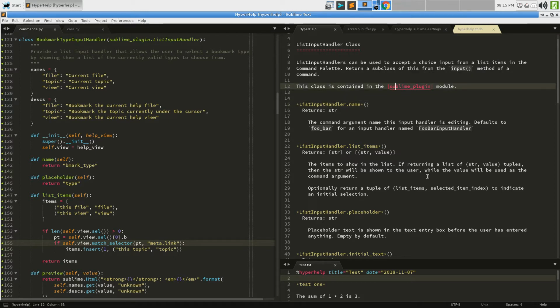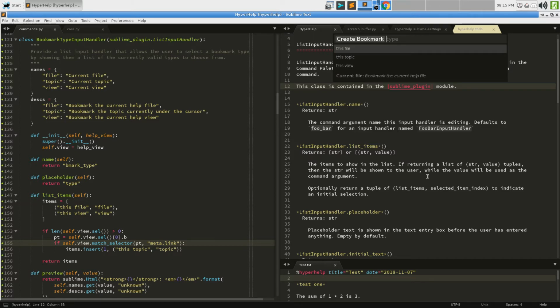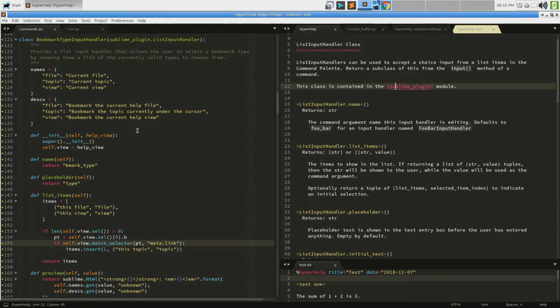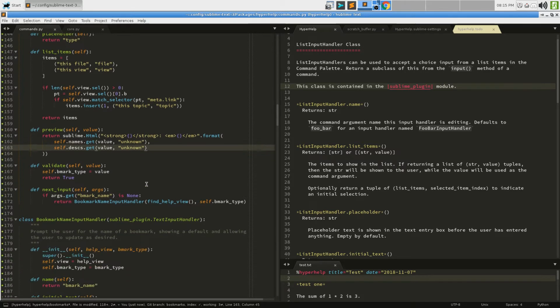And over here, when this is here, now I get this topic and this view. But there's still a problem with this because it's actually trying to pull information from the view because there's another one of those. So let's see, that's the preview that tells you the appropriate stuff. And this jumps you to the bookmark name handler if one wasn't provided.